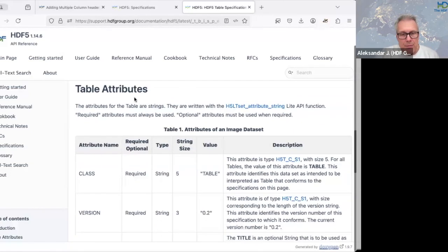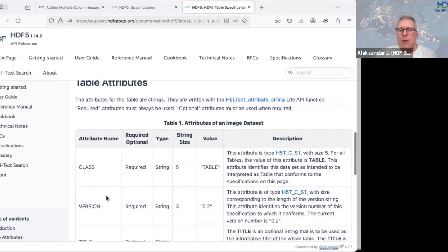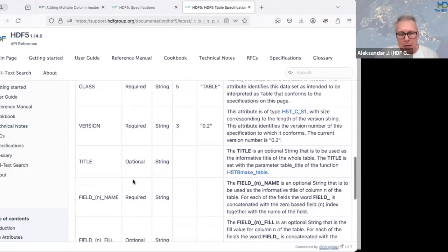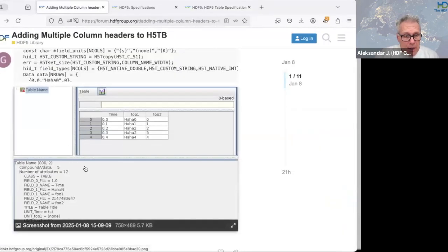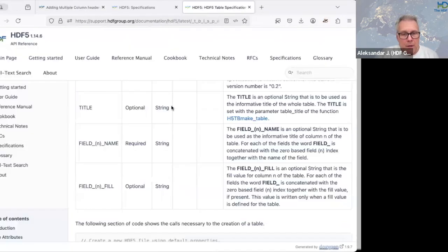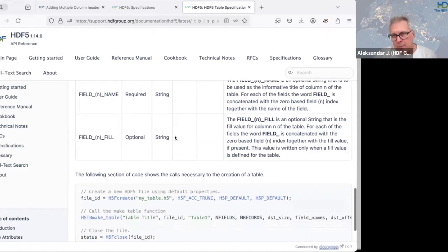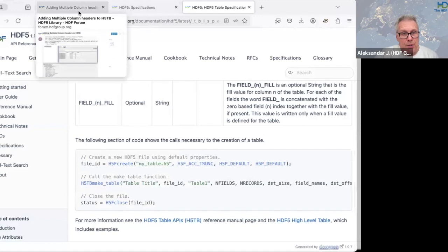And the description is here. There are a bunch of attributes that are used to recognize that there is tabular data and everything else. As you can see, some of these attributes are displayed here, like field fill and field name, and field fill, that are basically honored in HDF View. But what the user asked was not supported by this specification. And this is what I answered to the user here.